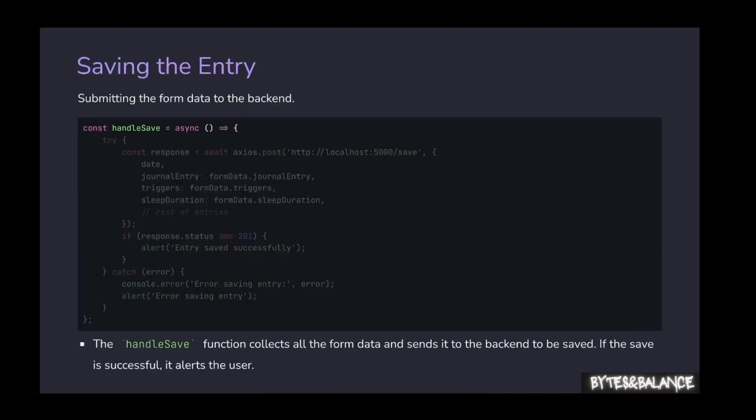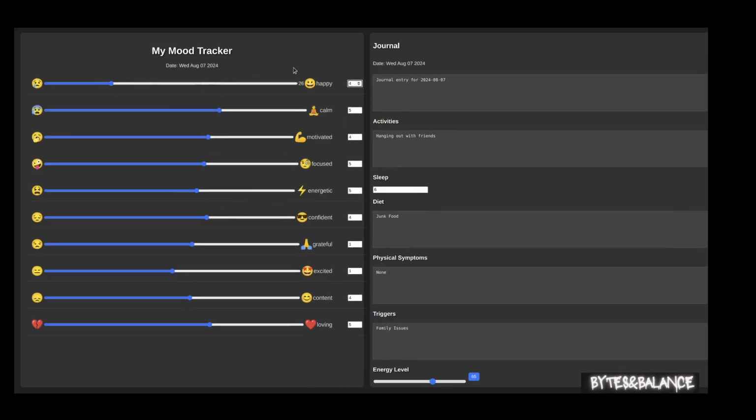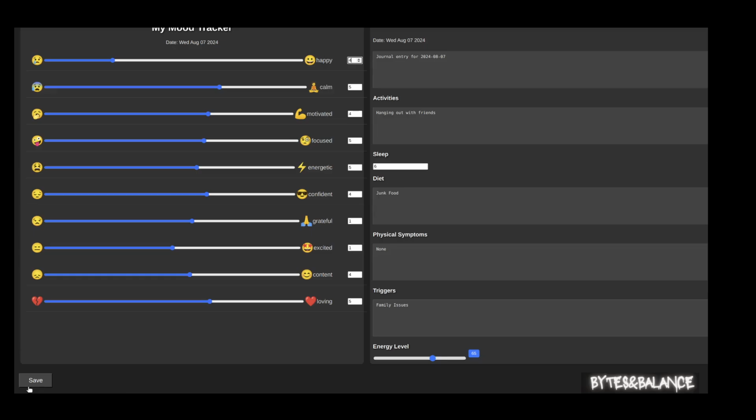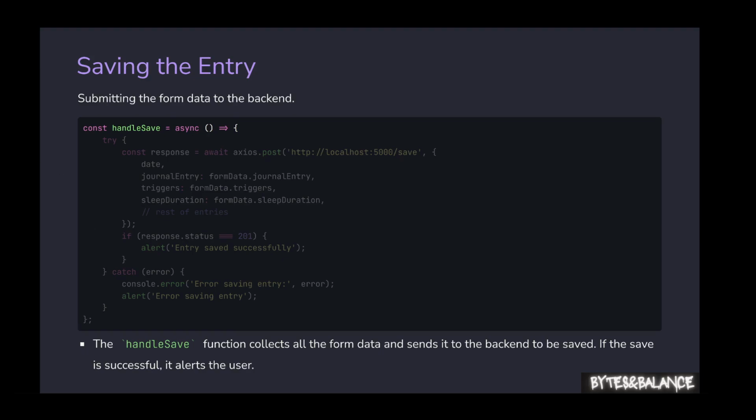So finally, we have the saveEntry function, which is an asynchronous function. And why do we have this? Because when the user enters the data here, we've got a save button that saves or stores the data into our database, into the backend. So the handleSave function in this code snippet is responsible for submitting the form data to the backend. It uses Axios to send a post request with the date, journal entry, and other form data. This is where we send the post request.